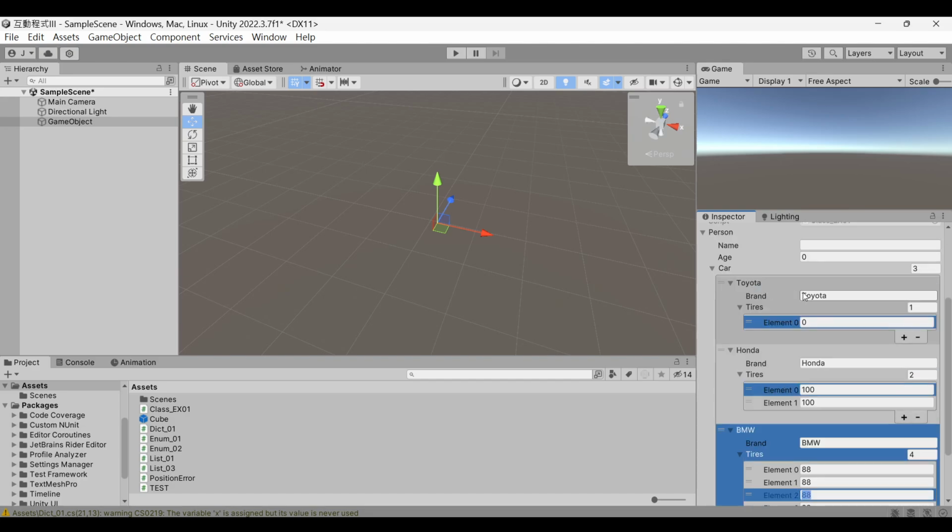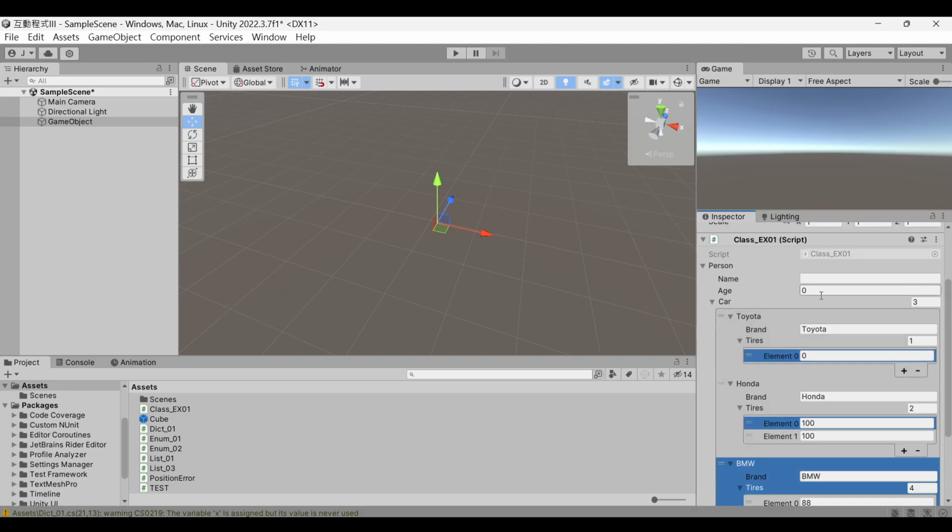Okay, so now the data structure looks more vivid, much more versatile, and much more usable for our game. So that's the importance of how you design the data structure for your game or application.